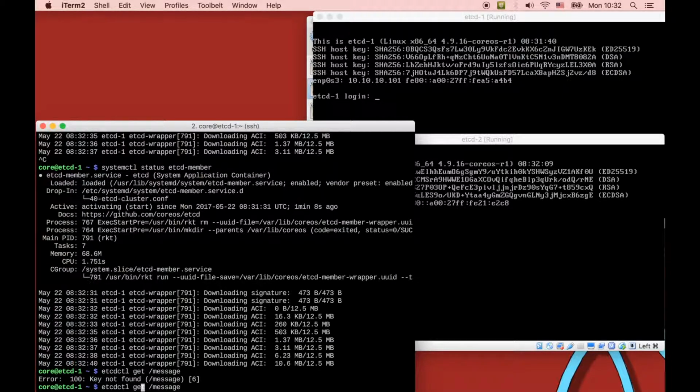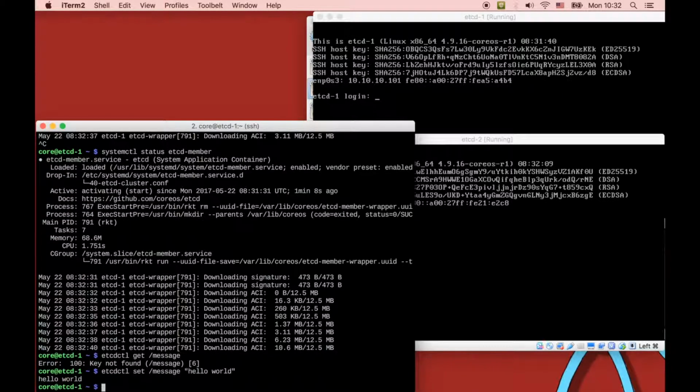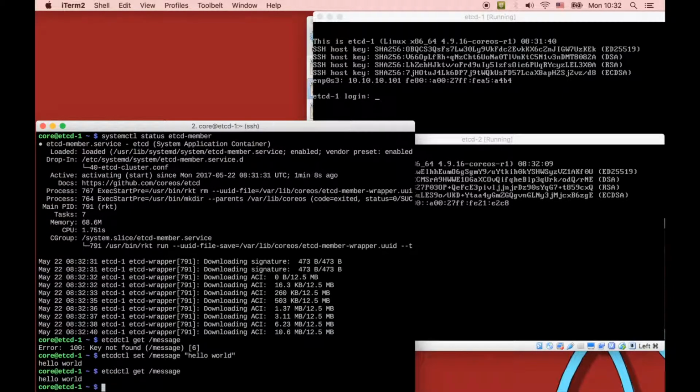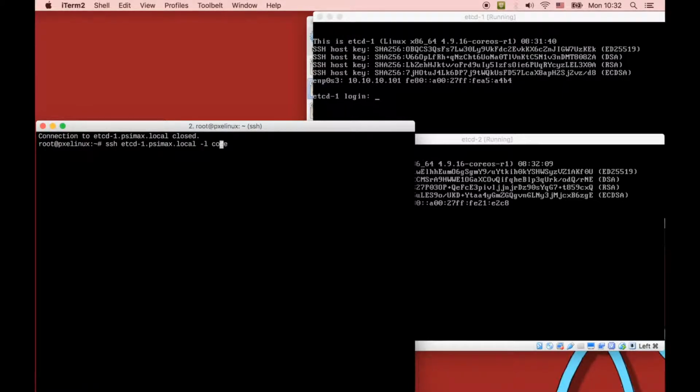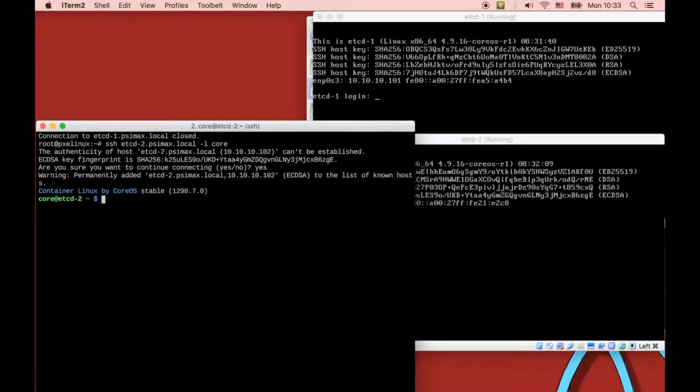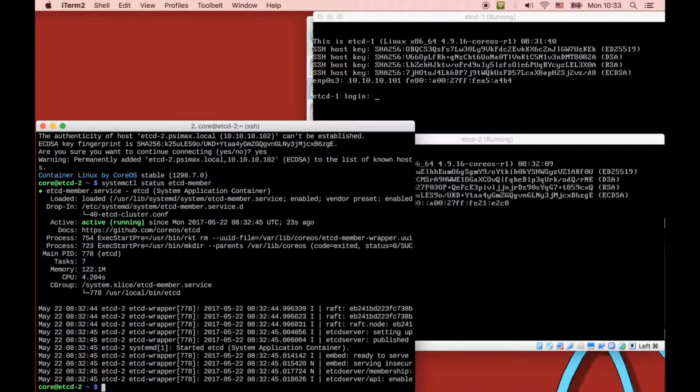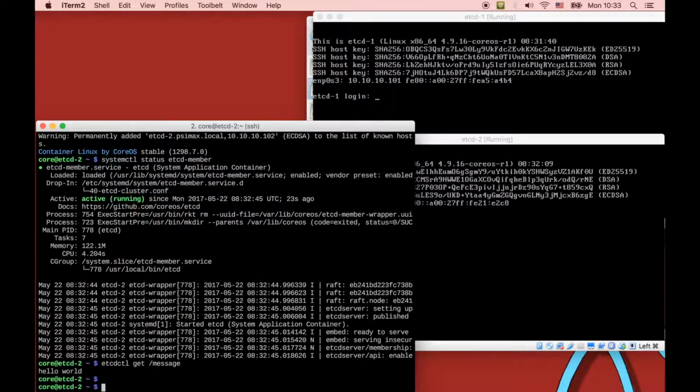Okay, cool, it's up. So now I'm going to do a set message on etcd1, hello world. And that is set. I'm going to jump into node 2 and see if it can read the message. Member service is active, so etcdctl get /message. There we go, hello world.